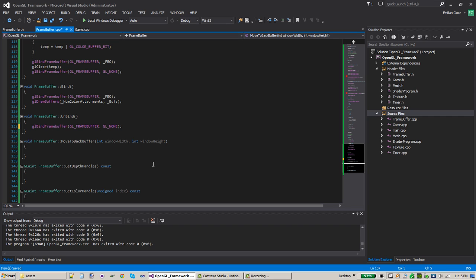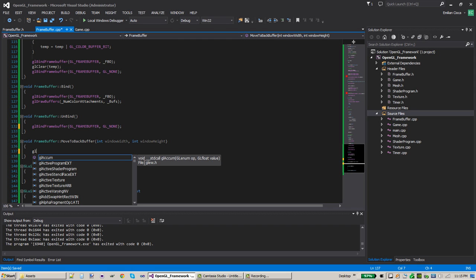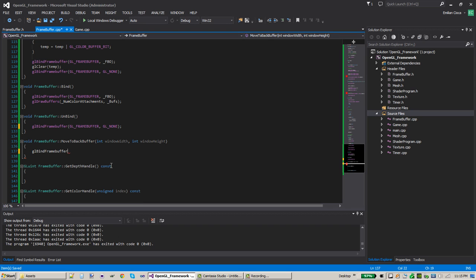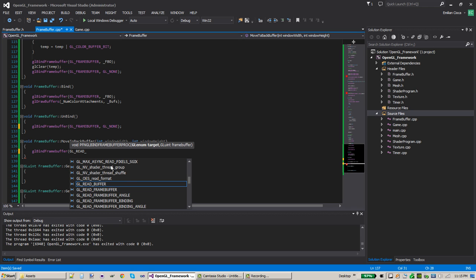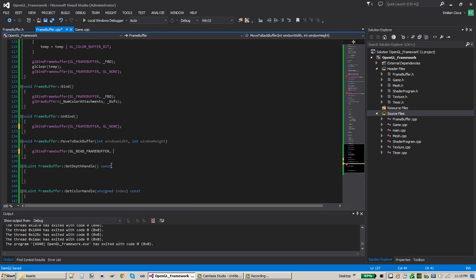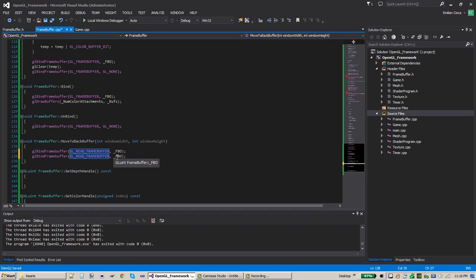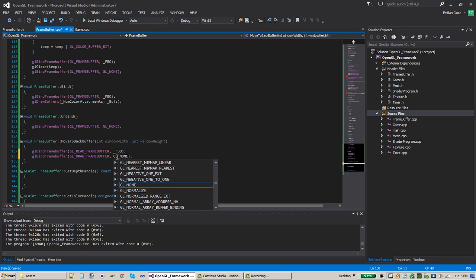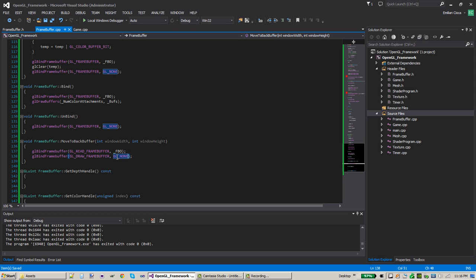Moving to back buffer now is a process that would be pretty difficult if it wasn't for some built-in functionality. So we're going to call bind buffer, but we're not going to specify GL frame buffer this time. We're going to specify GL_READ_FRAMEBUFFER. We're actually going to bind two things here. So to the read buffer, we're going to bind the FBO, and to the draw buffer, we're going to bind GL none. That is to say, we're going to bind the back buffer.